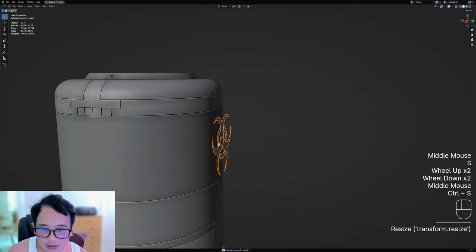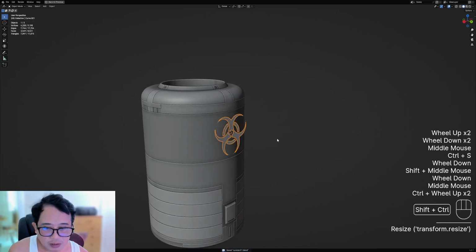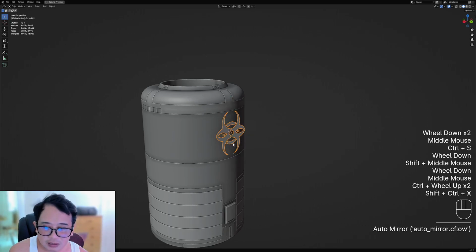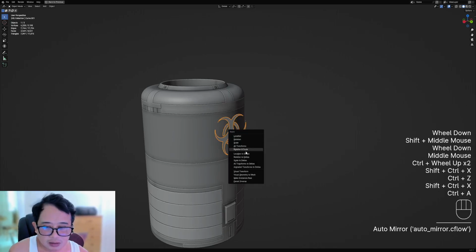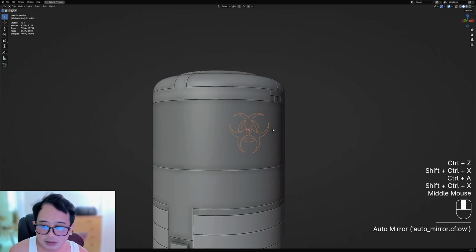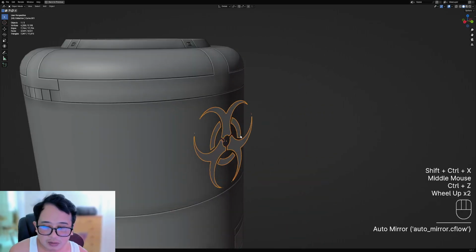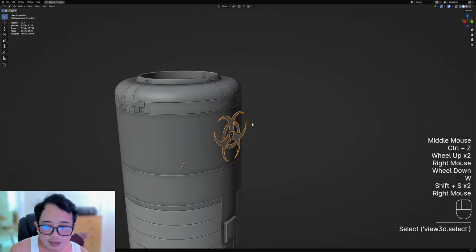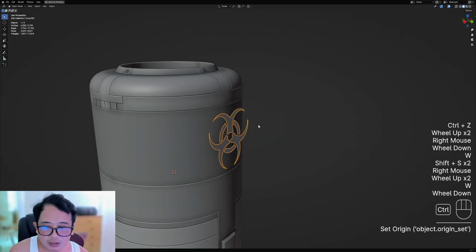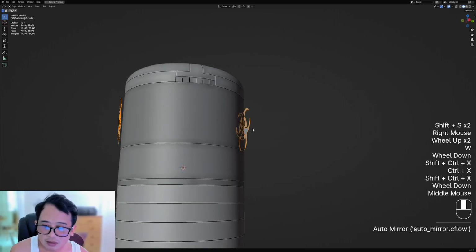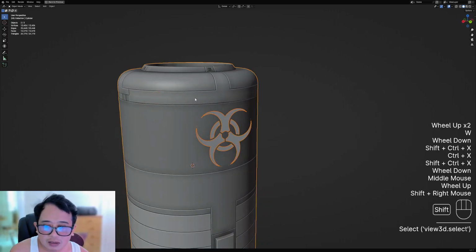So I think this is good. And I'm going to mirror this in the Y axis. Whoops. Rotation scale. Apply rotation scale, then auto mirror in the Y axis. Oops. No, no, no. Wait, wait. Cursor selected, and then set origin to 3D cursor. And now you can mirror this on that. There we go. And click on this, and then click this.